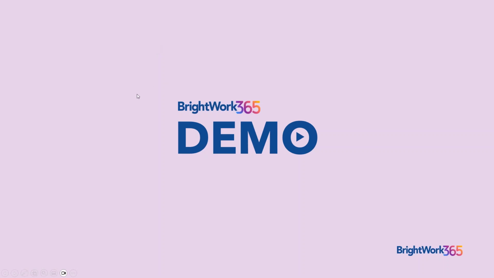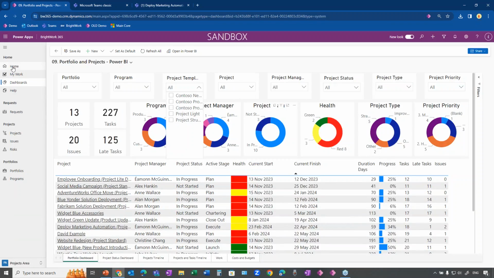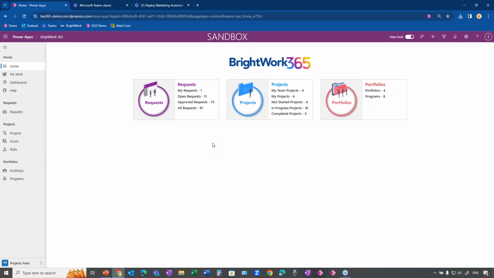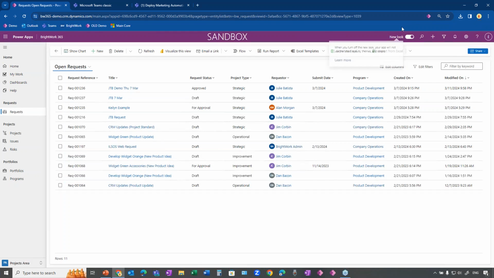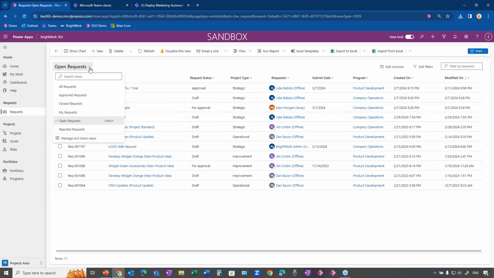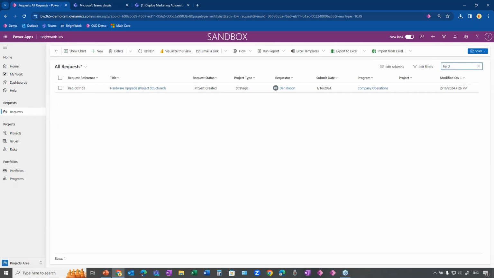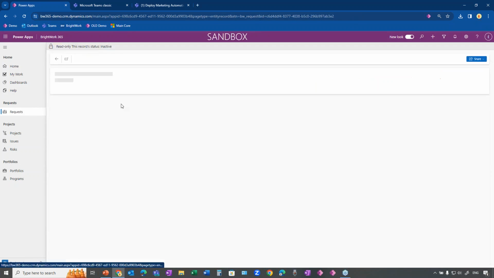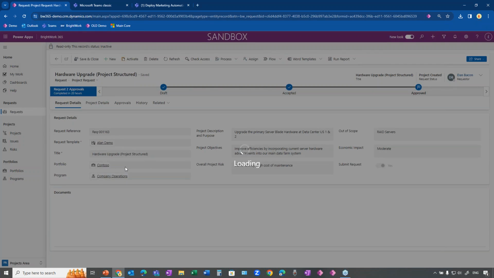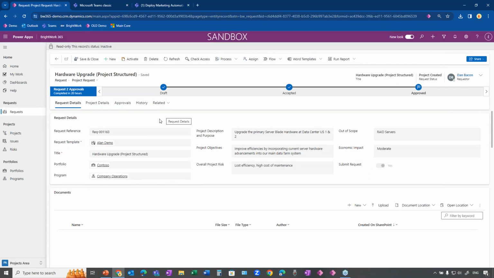So let's get out of the slides, go back to the solution, and look inside Microsoft 365 with BrightWork 365 and see what that looks like. So project request management. If I click into project request management, I have different views of my original requests. So I've got all requests, and there was a hardware project, so I just do a search or a find, and I find the original request that was approved in this case, that ended up giving birth to this particular project, the hardware upgrade.